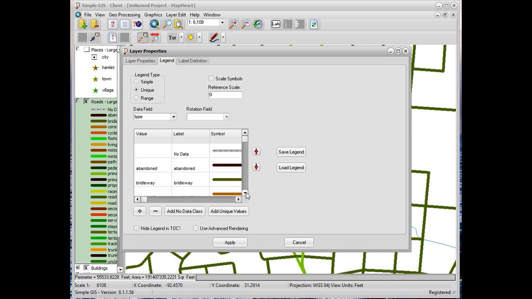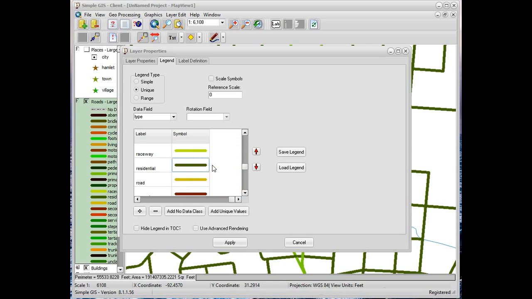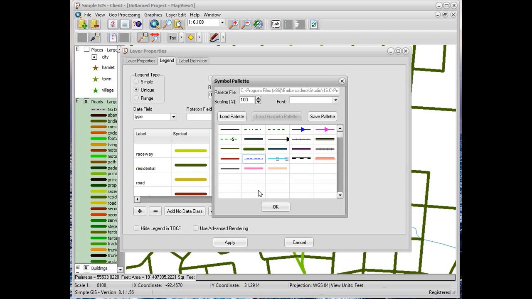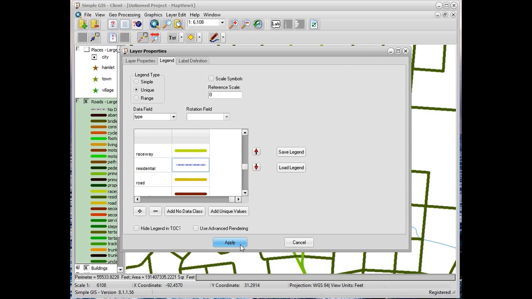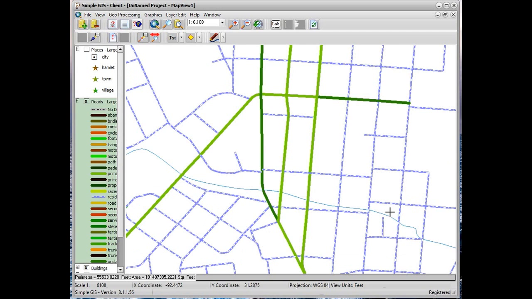In addition, if we go back to our legend, we can change a symbol for any given row by simply going to the row that we want to change, double clicking on the symbol, which brings up the palette dialog box, selecting a new symbol, clicking OK, and then clicking Apply on our layer properties.